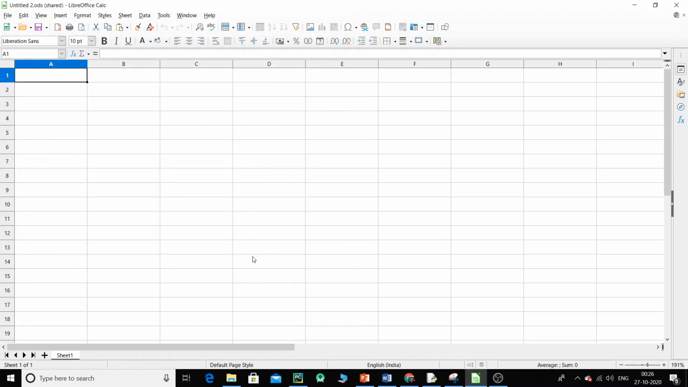The moment you click OK and give some name to your document, you can see that now this document, Untitled 2.ods, is basically a shared document. Now if I share this on a network, multiple people can work on the same document, and all the editing done by multiple people will be reflected in the same document. So if I open this document and 10 people have worked on it, all their work will be reflected to me.